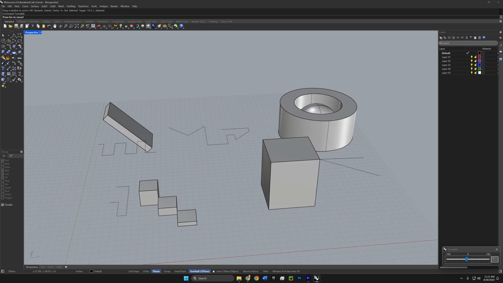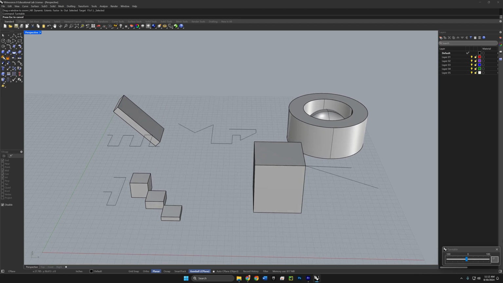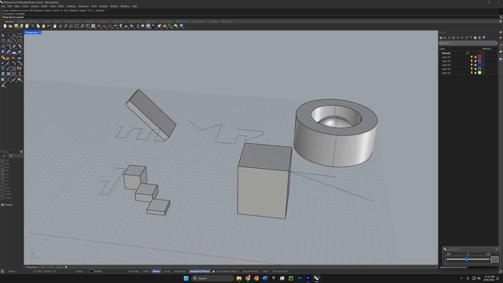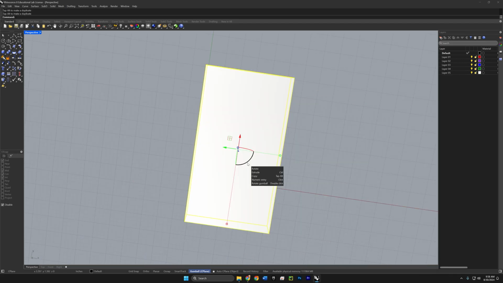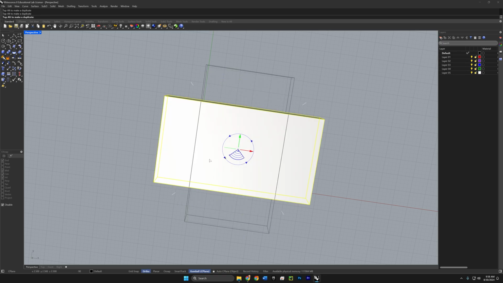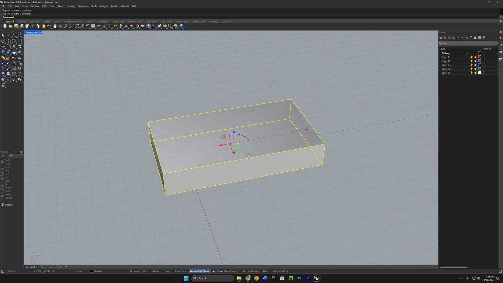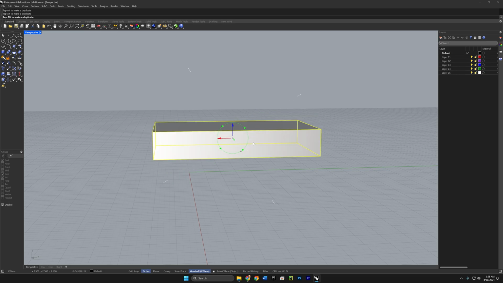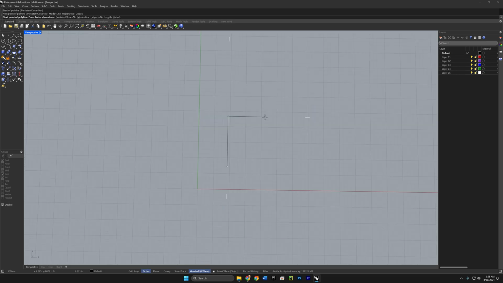In this video, we'll briefly discuss ortho, nudge, grid snap, and planar snap, which are all types of modeling aids in Rhino. In previous videos, we've already used the ortho feature several times. Again, ortho constrains movement to orthogonal directions, meaning it restricts movement to right angles or perpendicular paths. By default, it's set at 90 degrees, but I usually set it to 45 degrees.